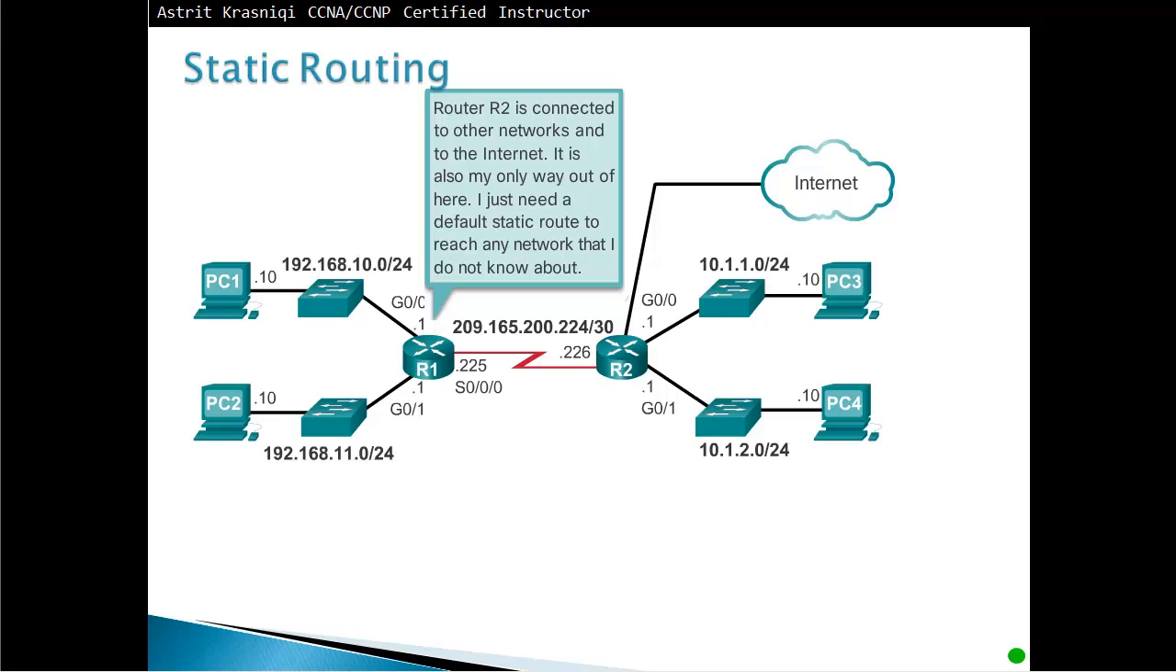If you do static routing, router 1 says router 2 is connected to other networks and to the internet, and it's also my only way out of here. I just need a default route to reach any network that I do not know about. So for example, router 1, you don't really need to tell router 1 how to get to a directly connected network, because it's directly connected. But for these networks, yes you do. Now, because its only way out is router 2, router 1 will need only a static default route, all zeros.